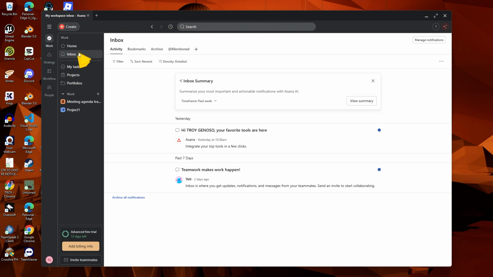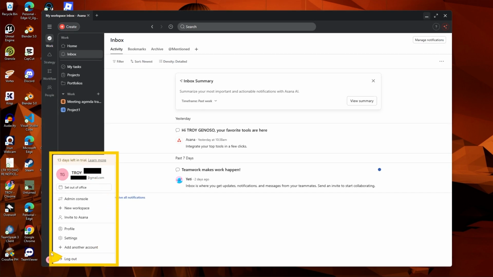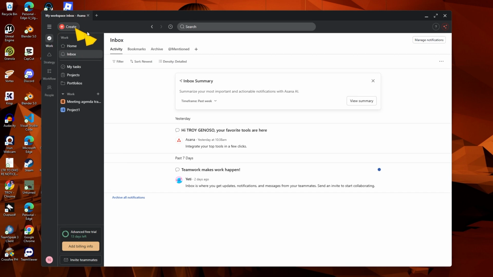Click the Inbox to review notifications, mentions, and updates from your team. Now click your profile picture to access your account settings, preferences, and workspace options. Use the Create button to quickly add a new task, project, or other supported item.